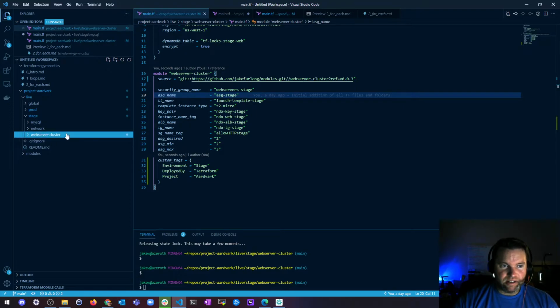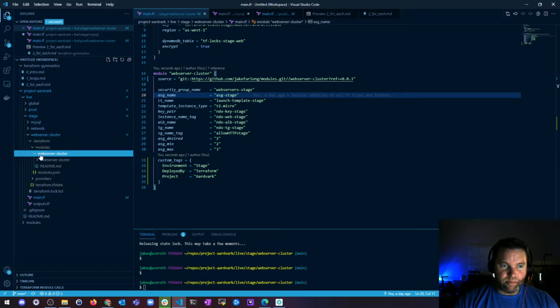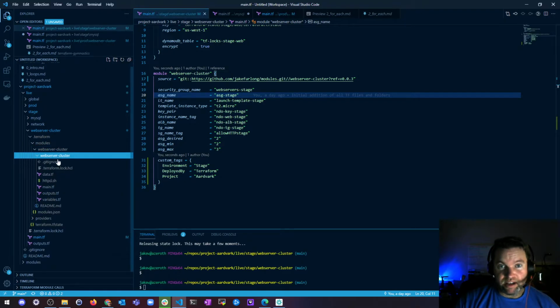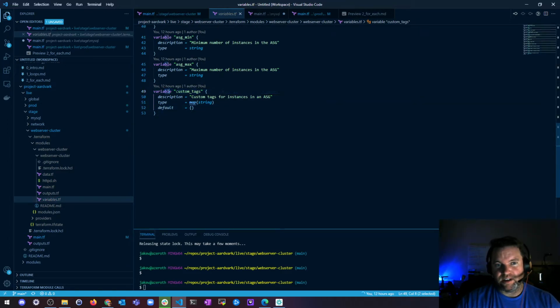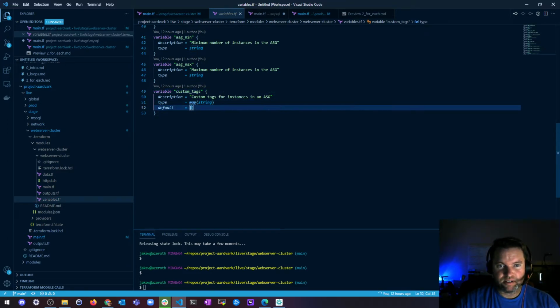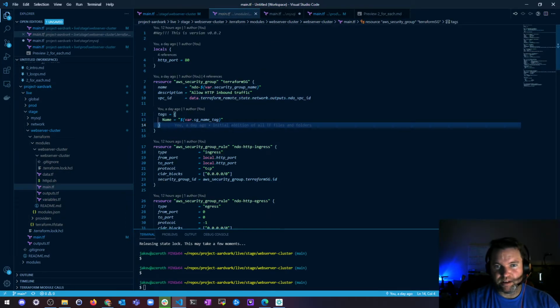The other thing I'm going to need is a variable created in my module, and I'm going to need the module itself to be updated to have a dynamic tag. So we go look at variables, and wouldn't you know it, I made a variable called custom tags, type map string, default. You can see here if you hover over it, it'll actually tell you map of string, right? And that map is going to come from our input.